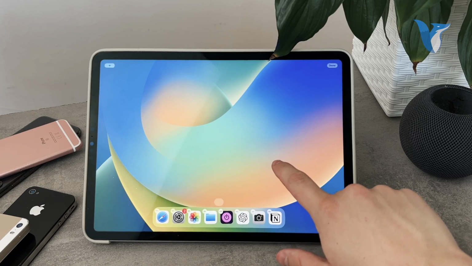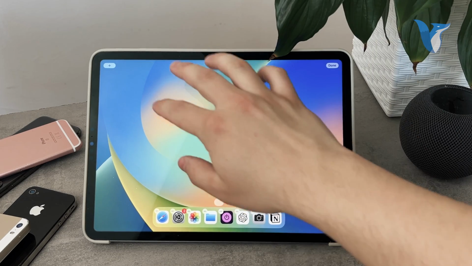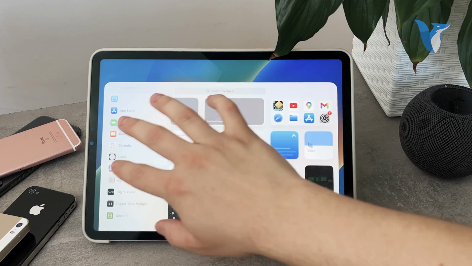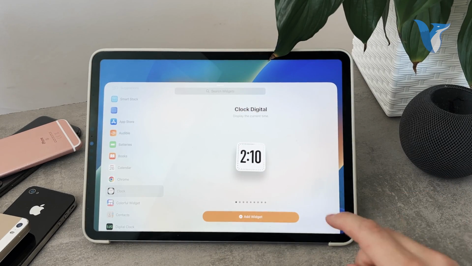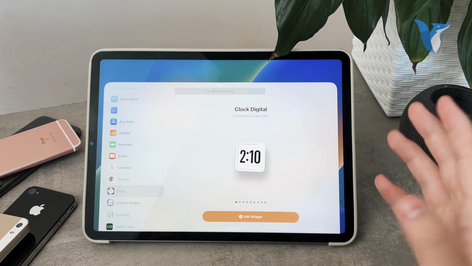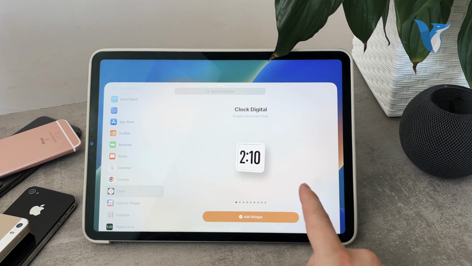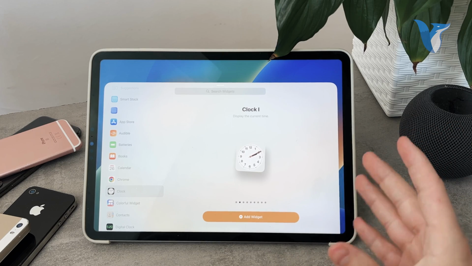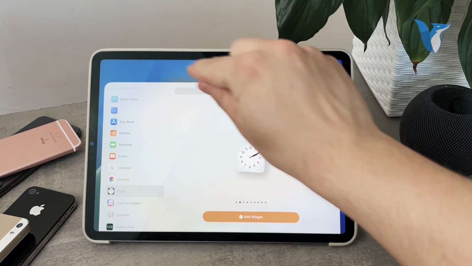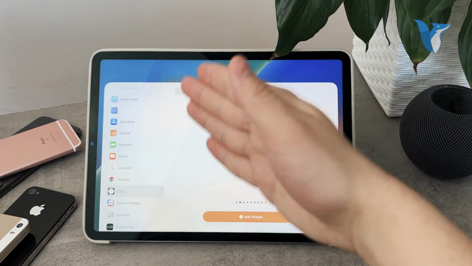Of course, if you hold down anywhere and click on the plus icon in the upper left corner, you will be prompted to go to the widgets, and here inside you can choose a couple of different ones. And if you want to change the size, you just need to add a new one. It's not like you can enlarge it, like you can do on Android devices where you just grab a widget and make it larger. You have to delete the old one.